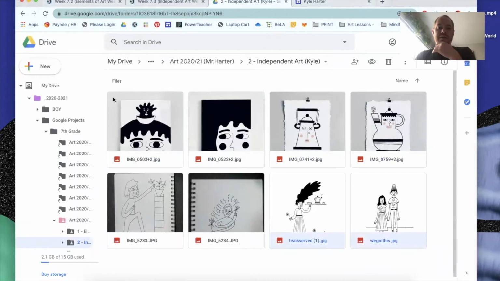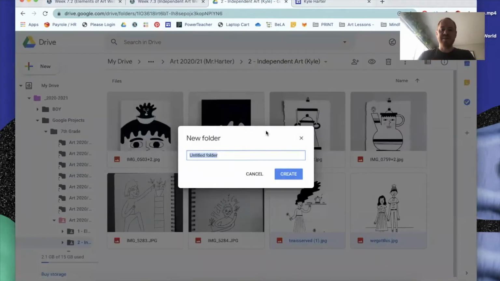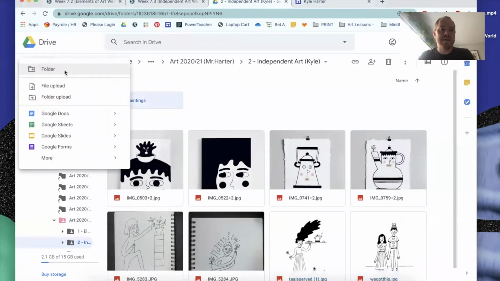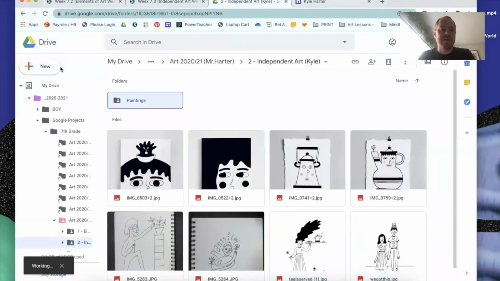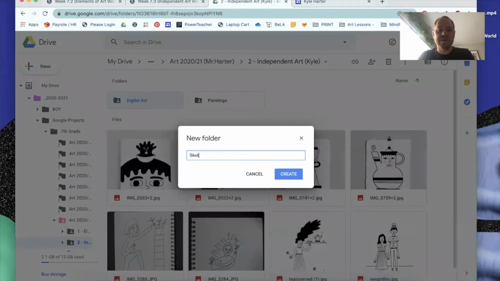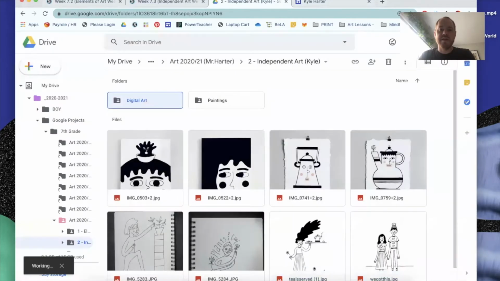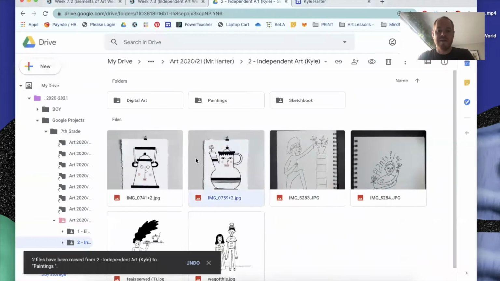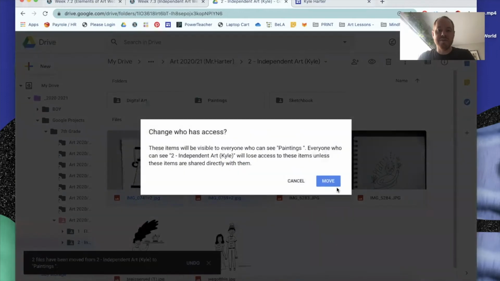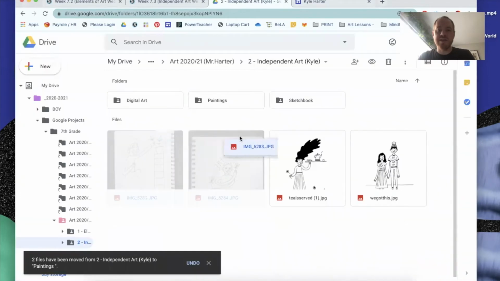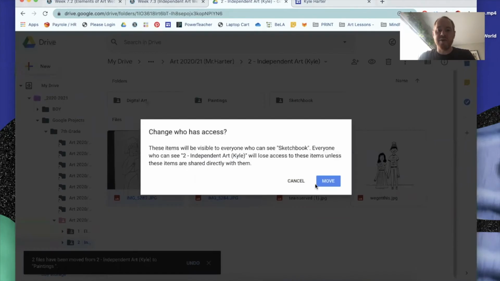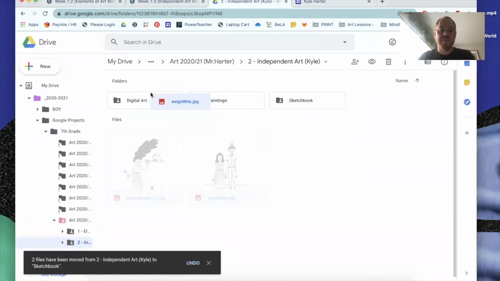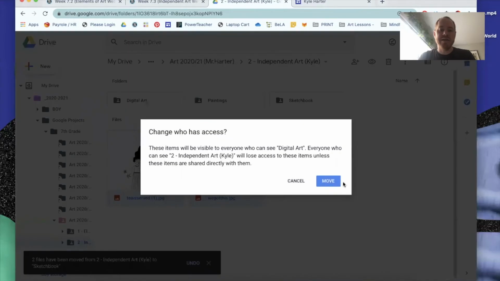I can actually start creating a folder just to make sure that I'm organized as we're going through the year. So maybe I can write paintings for one, another one for digital art, and another one for sketchbook. Let's just move them in there, especially in this independent art project folder, because we're going to have a lot more of those projects through the year. Great. Now I have organized it.